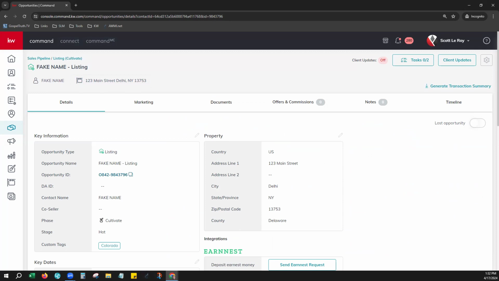All right. Okay. Next, I already told you the two differences between the buyer and the listing. Buyer opportunity doesn't have that listing opportunity, or the listing ad right here. You would add the property, and the buyer opportunity does not have that marketing tab. Okay, so those are the two differences between your buyer opportunity and your listing opportunity.